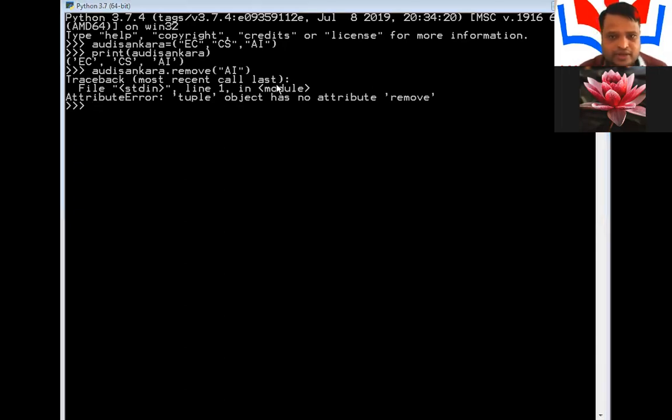What error are you getting? You can clearly notice that the tuple object has no attribute remove. What does this error mean? It tells you that tuple objects cannot be modified directly, so you cannot use the remove method directly. So what is the alternative way to remove an element from the tuple?